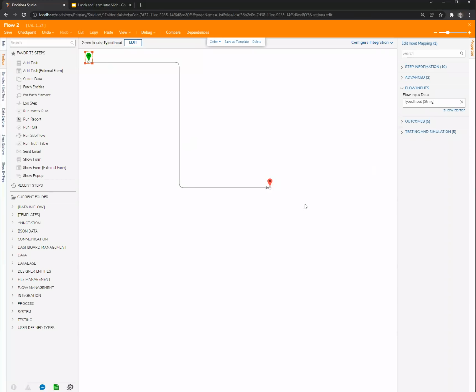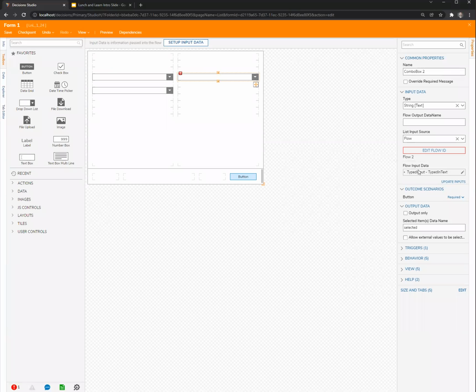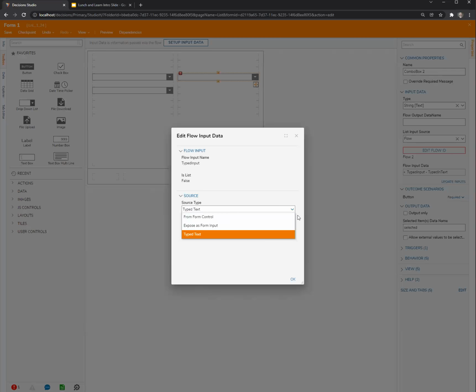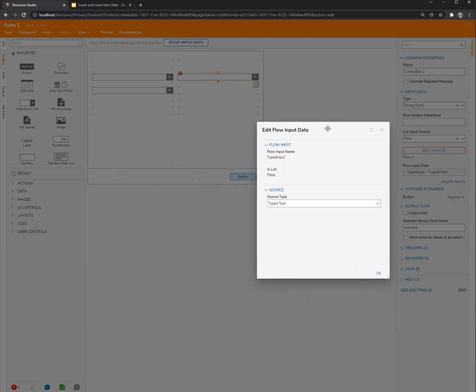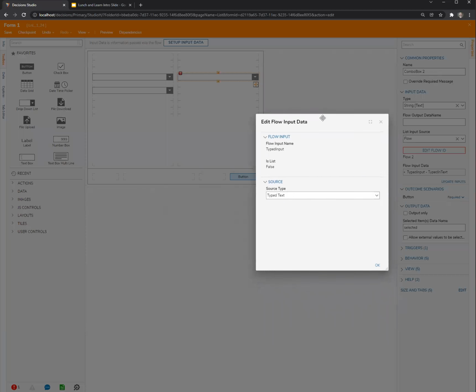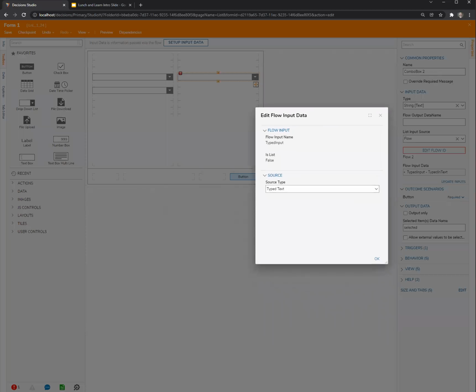Now that I have that input, I can update input and typed it. So flow input data is typed input. And here I can change it from typed in text to some other option. So this would still be the way you would do that typed in text input. And then now you can pass this typed in text, however much it is, into your flow to be passed into the query or what have you. Does that make sense? So we have a string, a list input source is a flow.